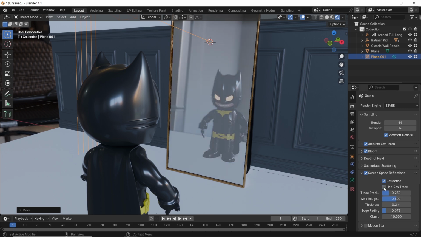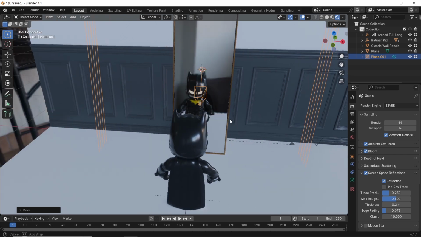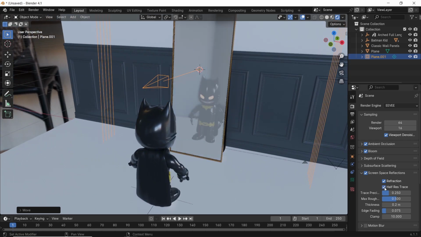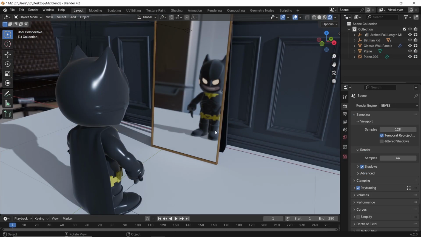If the reflection looks a bit fuzzy, turn off the half-resolution trace option. And if you're on Blender 4.2, you might try the spatial reuse option in the denoising tab.